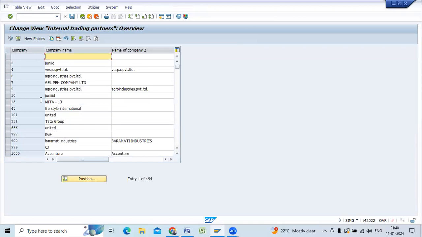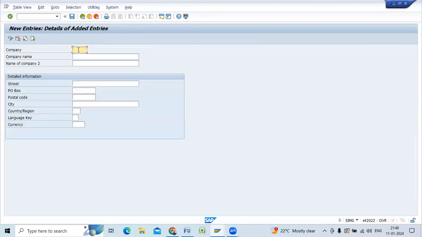When I click on that execute option, this screen will appear here. So we will create a new company code here. Then I will click on new entry. To create the company, we have to give a code. The maximum code length is 6 characters. It may be alpha, numeric, or a mix. Depends upon you and depends upon the client.